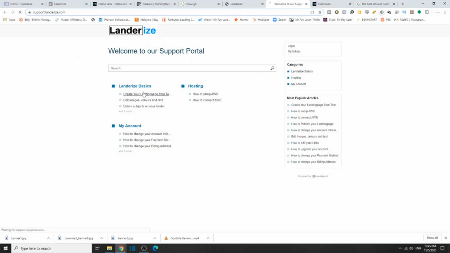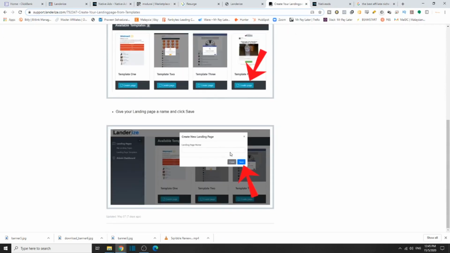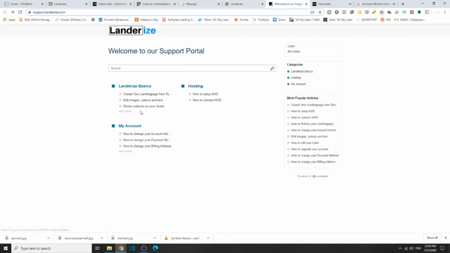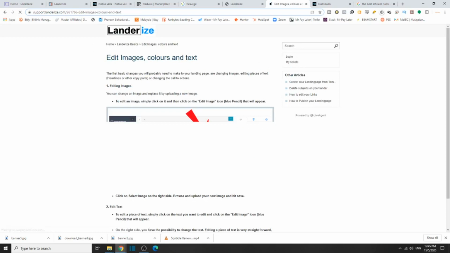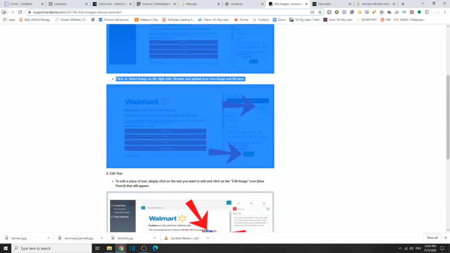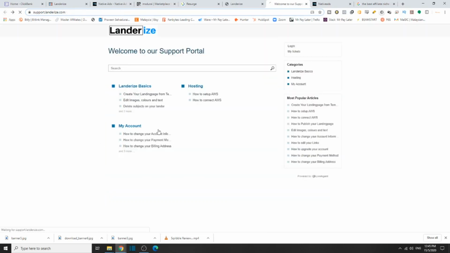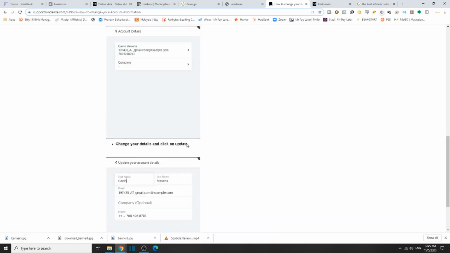If you don't know how to create a landing page, you can actually see step by step how to create your landing page. If you don't know how to edit image colors, you can see step by step on how to edit image colors. If you don't know how to set account info, step by step how to set your account info and all that.